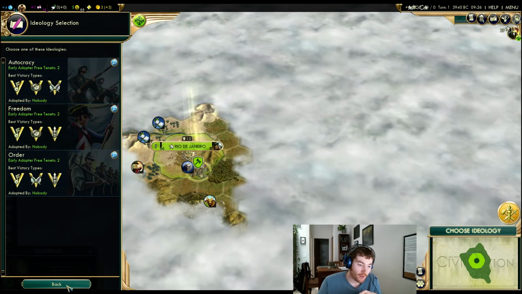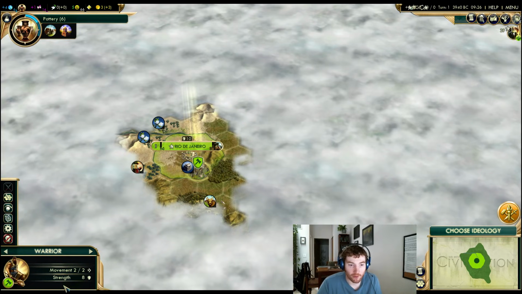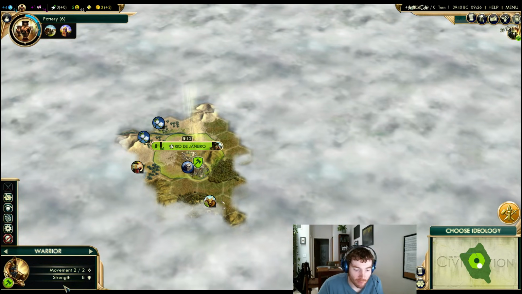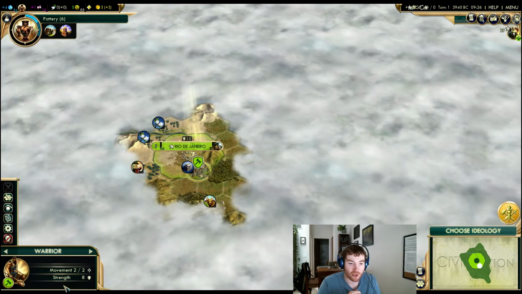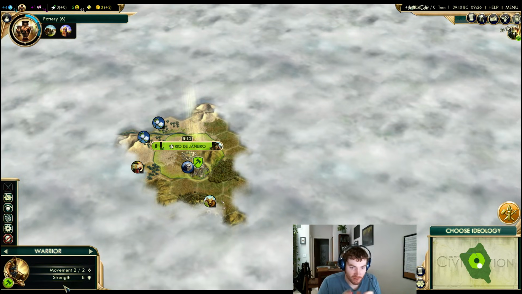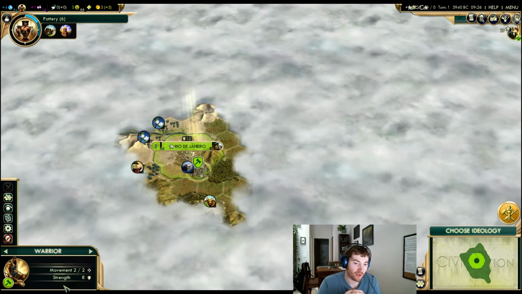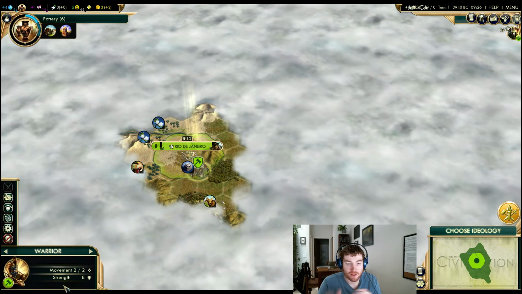You should be thinking about the type of situation that you're going to encounter in the late game and how you're going to be able to take advantage of that. So Autocracy, as I've been talking about, does a very good job at overwhelming in a very short period of time with a very specific unit. Order does a very good job of surviving that, with the distributed production.